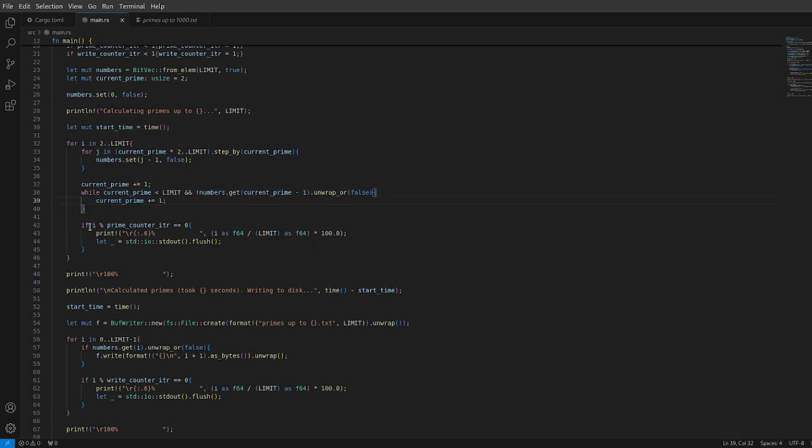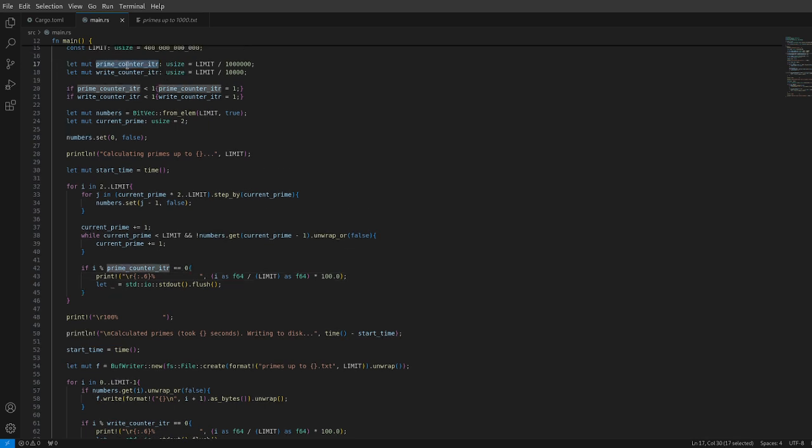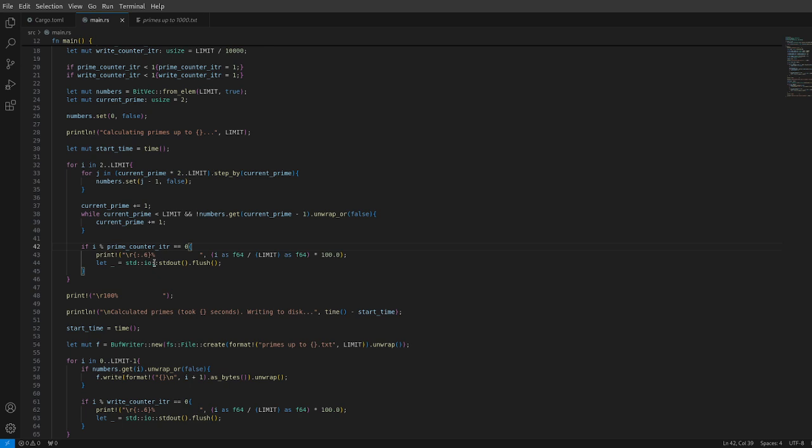Then you get to this part, which, because printing is slow, I made this number here so it checks if i is a multiple of that, and then it prints. So it only occasionally prints the percentage of the way through it is, just to save on speed. And because it never actually completely finishes, I just made it say 100% right here, because it looks better instead of being like 99.999.